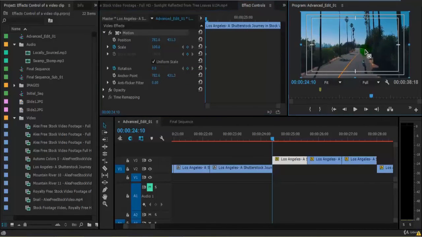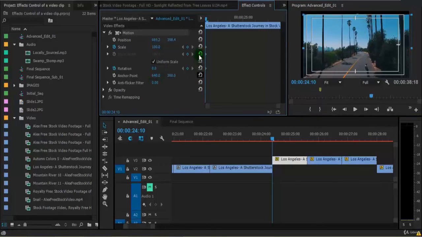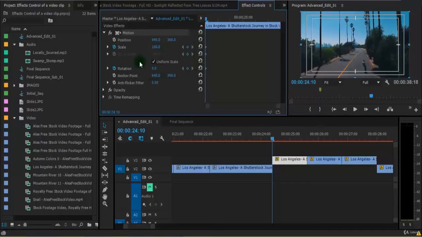So yeah, that was our anchor point, and again you can animate the anchor point, but generally we do not animate it. We only work with position if we want to change the position of the video footage or the image, or even if we want to scale it up, we just scale it through this option and we do not change the anchor point. So yeah, that was our anchor point.